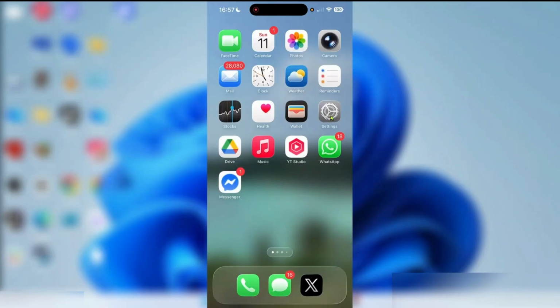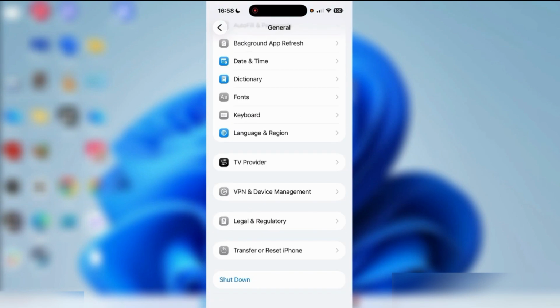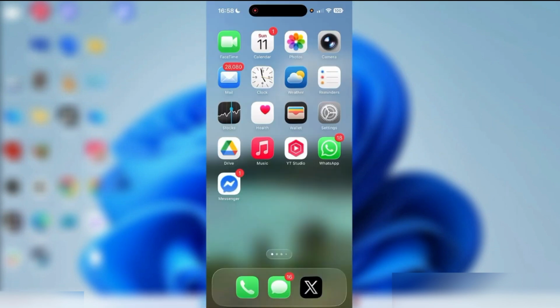At first, click on iPhone settings. Now click on General. Now scroll down and click on Transfer or Reset iPhone. And then click on Reset Location and Privacy. After that, you have to enter your iPhone's passcode here. Once you have done this, you have to disconnect your USB-C cable and try reconnecting your iPhone again.